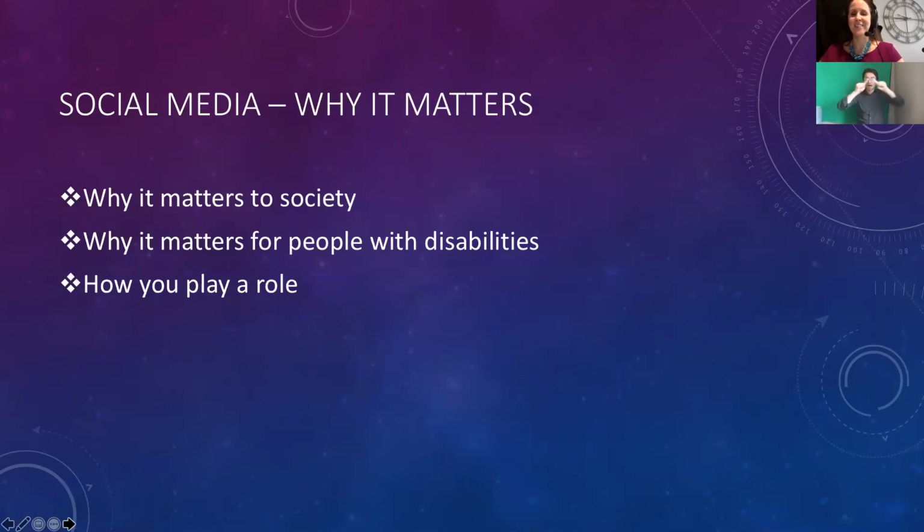So are you guys ready for the inclusion, hashtag inclusion series, heart emojis? So social media, why does it matter? Why it matters to society, why it matters for people with disabilities, and how you play a role.